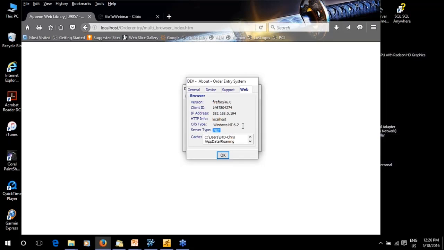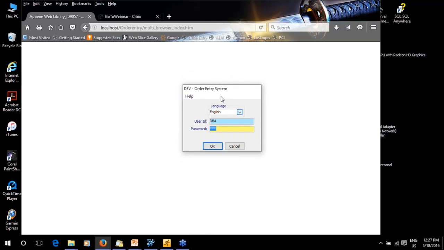Are you Java or .NET? Because remember, Appeon comes in both flavors. So I'm talking to a .NET flavor, and I can see where my temporary files are being written. So there's a lot of information here that I can glean from the Appeon interface, which we haven't talked about yet.